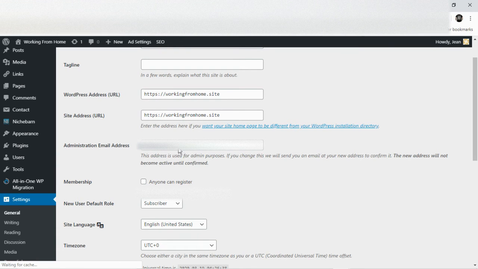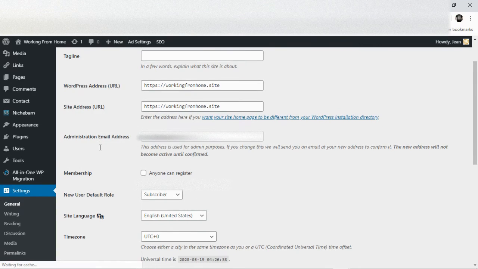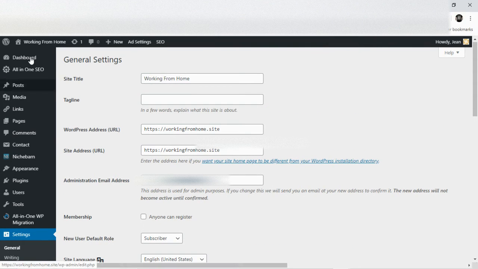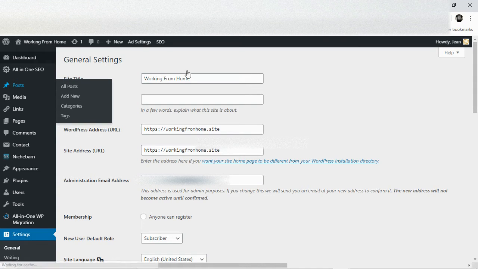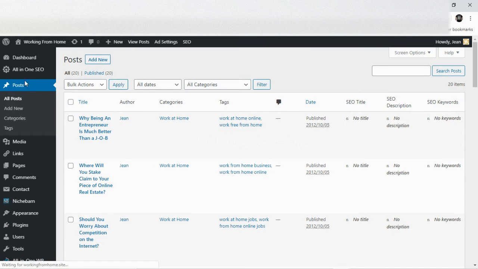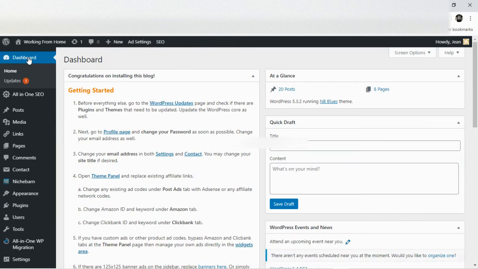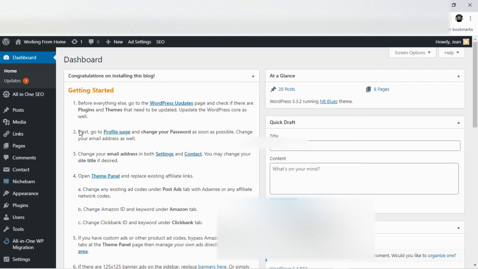And this is where, if you ever need to reset your password, if you lost your password, just put your email address in it and it will send off an email so you can generate a new password. So back to the dashboard. And post. Okay, so now we'll go back to step 2, change your password.